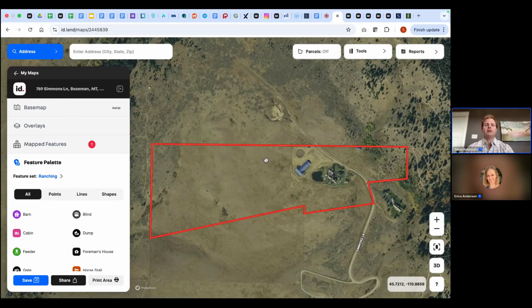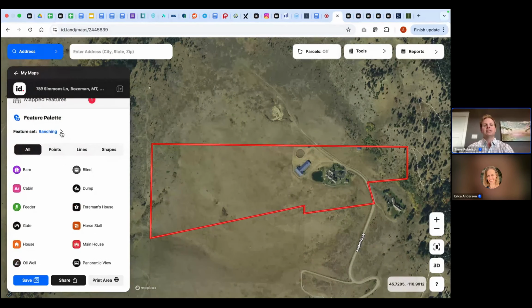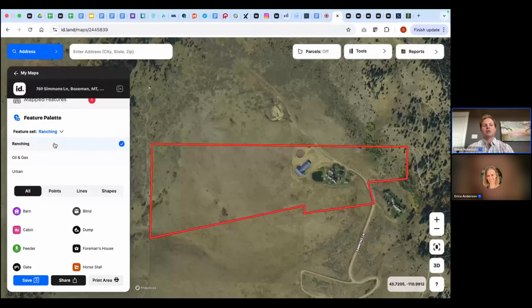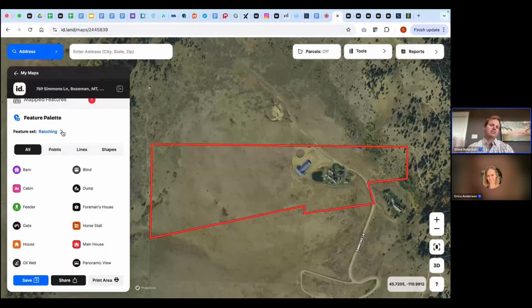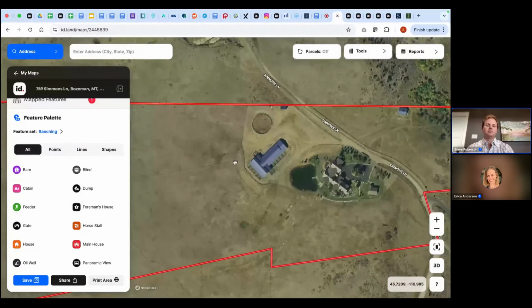We can go through our feature palette over here, and we have all these different kinds of sets. So ranching, oil and gas, urban icons, and the best way to think of all of this is they're just suggestions. We can change the name and the color on any of these to fit the theme of the map that we want to create. It's super easy for us to build a detailed map, to take this map beyond just the boundary.